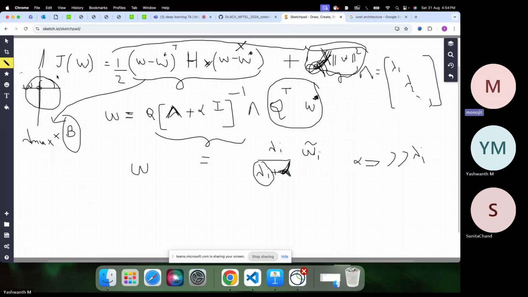One quick question: how can I increase the radius of this circle? If you increase alpha, your radius is reduced. If you reduce alpha, your radius is more. Okay, so inversely proportional. Yeah.